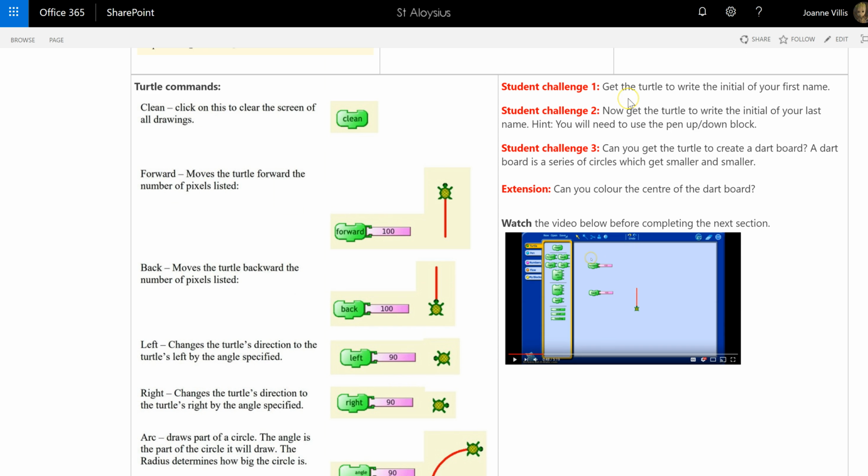Then the first challenge is to get the turtle to write the initial of your first name. Then get the turtle to write the initial of your last name. Hint, students will actually need to use the pen up and down block. Challenge 3, can you get the turtle to create a dartboard?